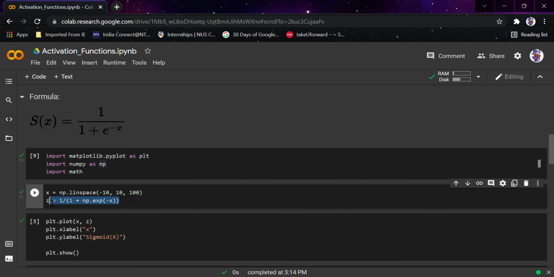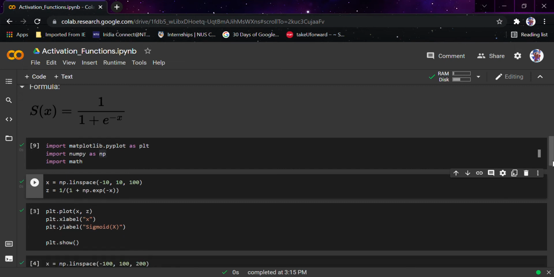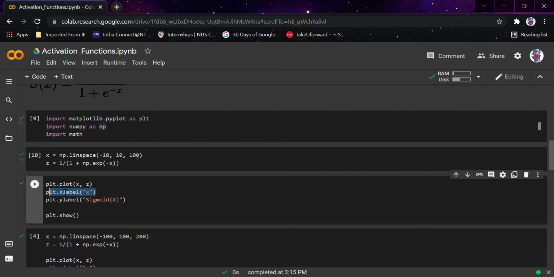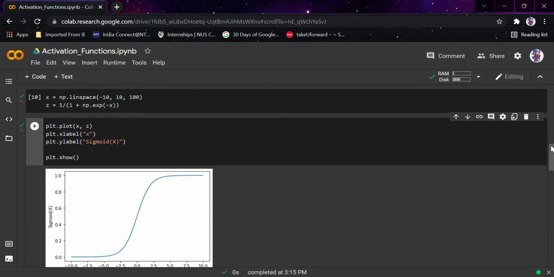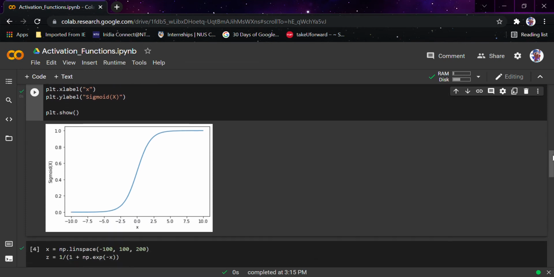Then we are going to define the sigmoid function, that is z equals 1 upon 1 plus e raised to the power minus x, so we would write 1 / (1 + np.exp(-x)). We would simply run this, and now we are going to plot x and z, and we label the x label as x, and the y label is obviously sigmoid of x. I would simply run this and plt.show, as you can see. So this is how the function is working. You can see it's between 0 and 1, it's really obvious. We have provided it a lot of values, from minus 10 to 10 with 100 points.